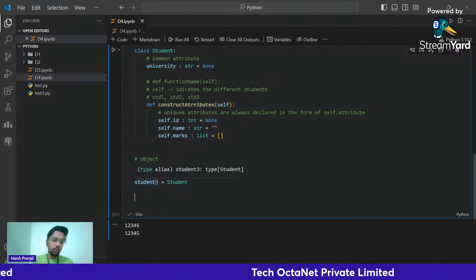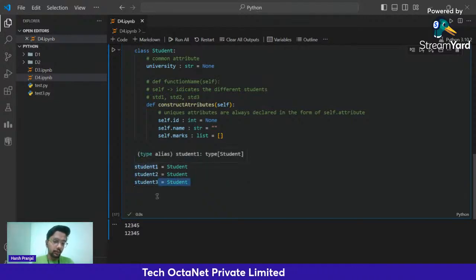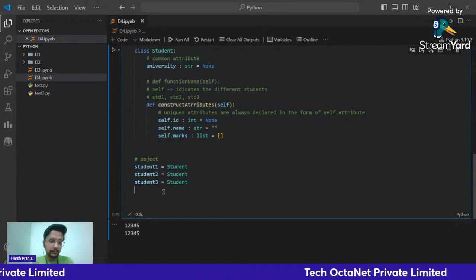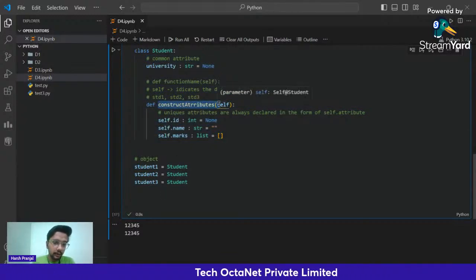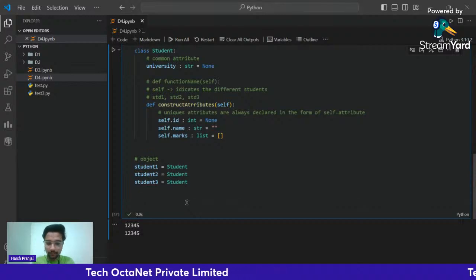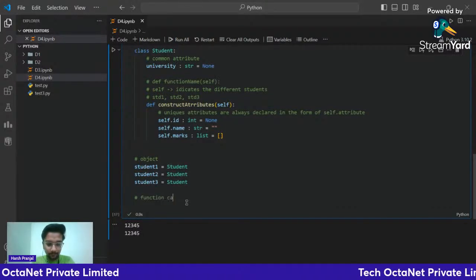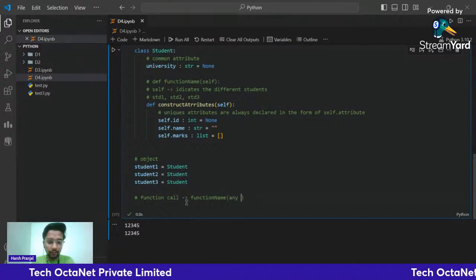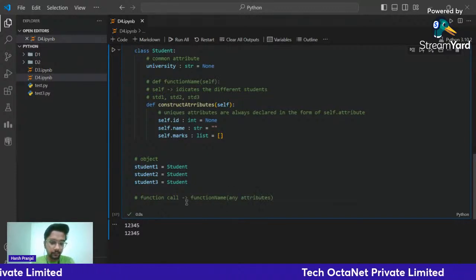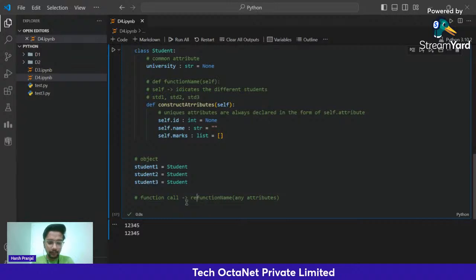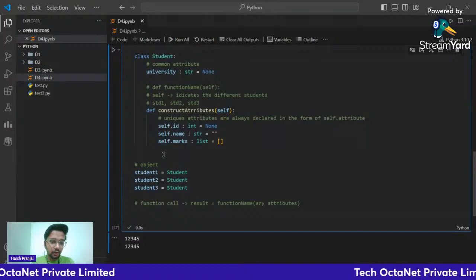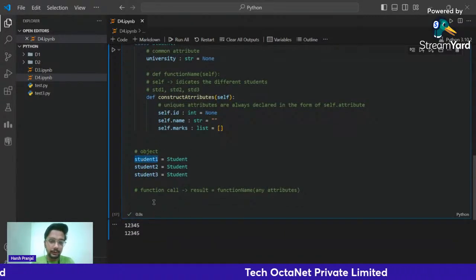See guys, we have a student 3, student 1 and student 2. All should have all these attributes: id, name and marks. See, this is a function. Earlier we have seen how we call a function: we use just the function name and any attributes. If the function returns something, we will catch it into a result like this. But in class and objects we call a function by its object name.